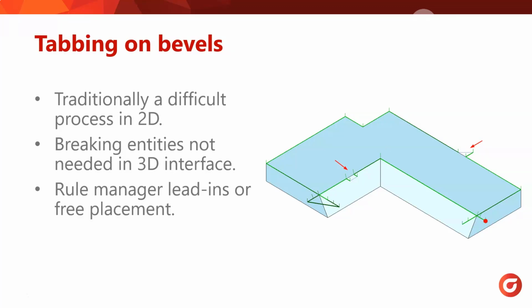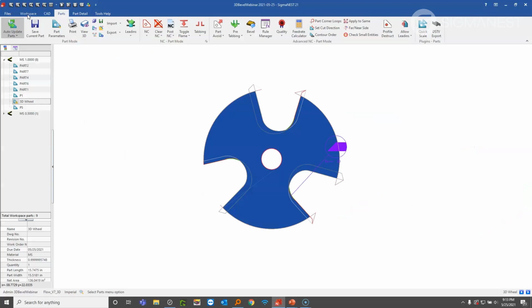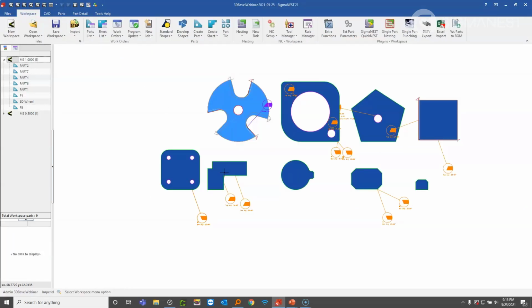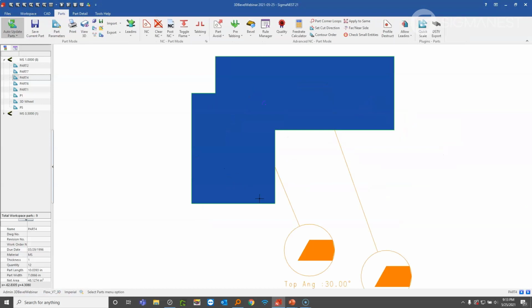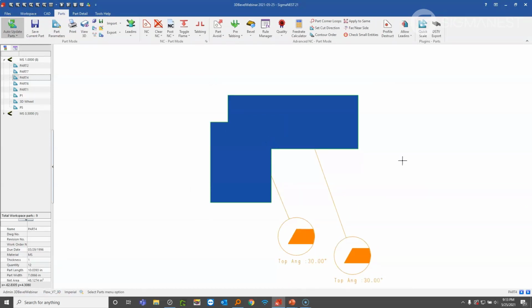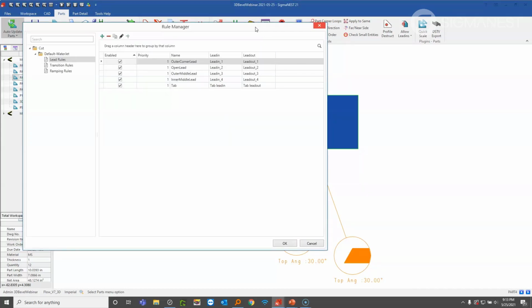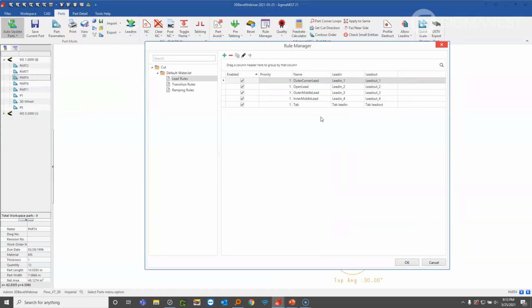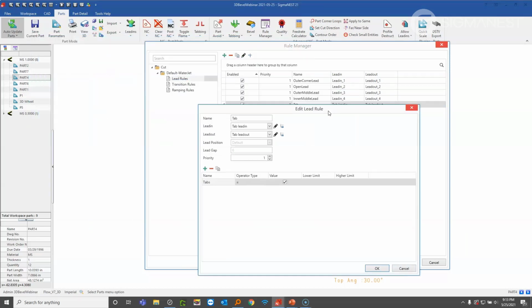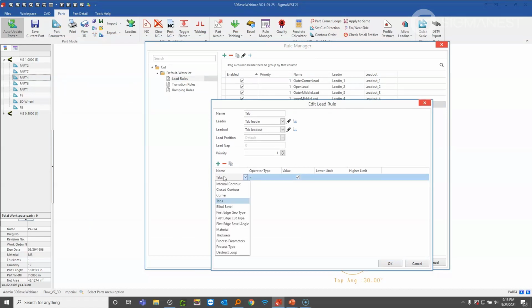All right, so I'm going to switch over to SigmaNEST now. Let's go ahead and choose this part here. This has got two bevels on it, one on this side and one on the top. The tabs are added the same exact way. Notice at the bottom here, I select lead-in rules first, and then I got tab. The only difference with this one, let's check it out. This is just saying anywhere where it detects a tab feature, it will apply this lead-in and this lead-out.